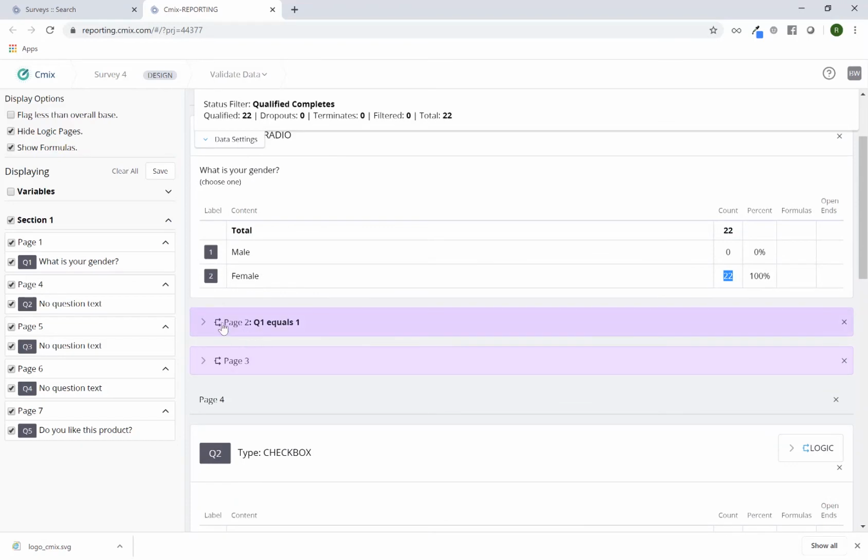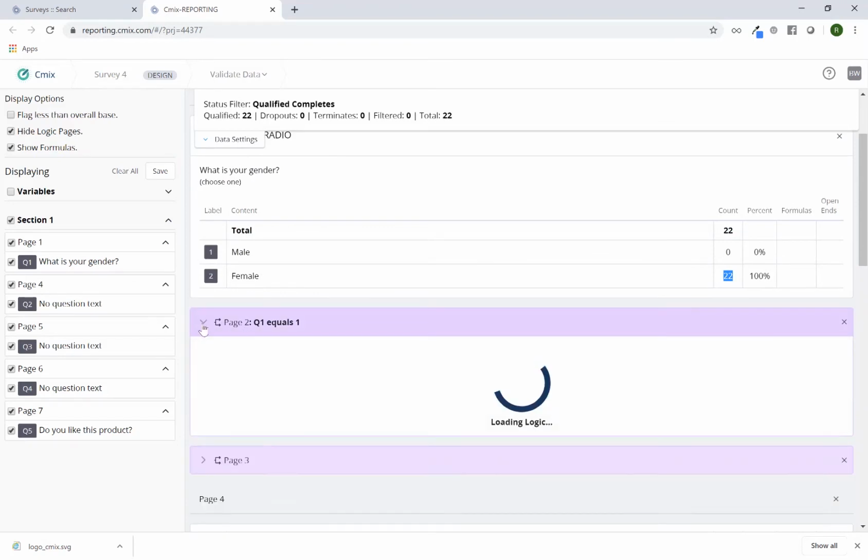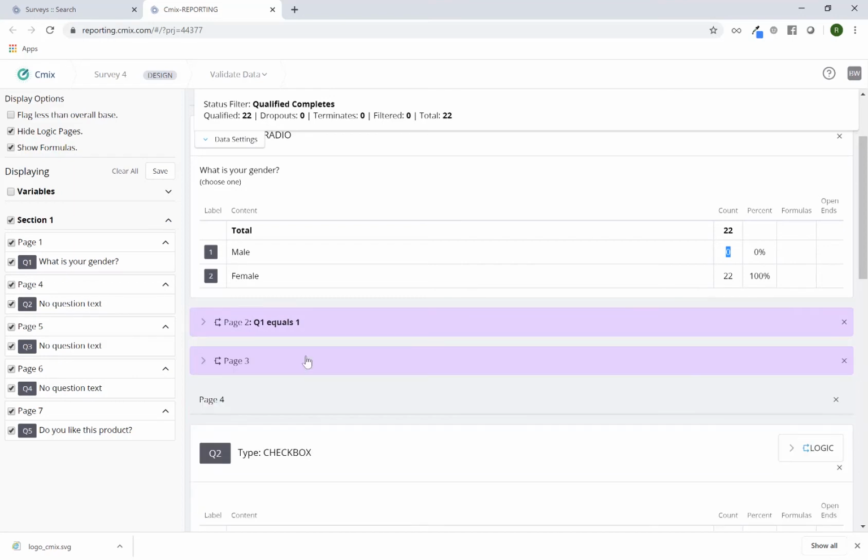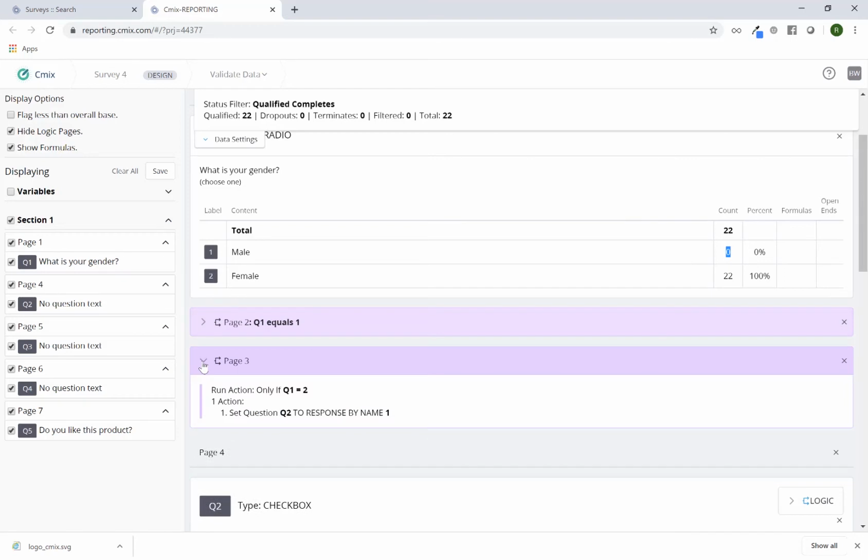If you need to, you can expand the logic pages to review exactly what was happening. So here I can see Q1 equals 1 is a term point, so I know male at Q1, punch 1, is going to be a term point, so that's why this is a 0. If I ever needed to verify that, I can just click on the logic area here to expand it. Or if I just want to double check what might have been on that page.